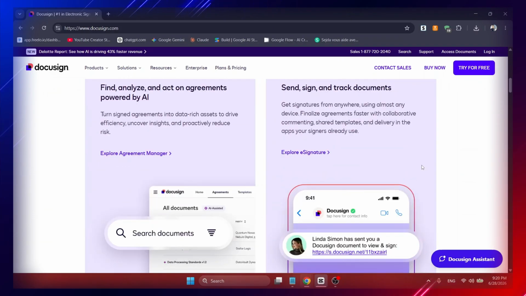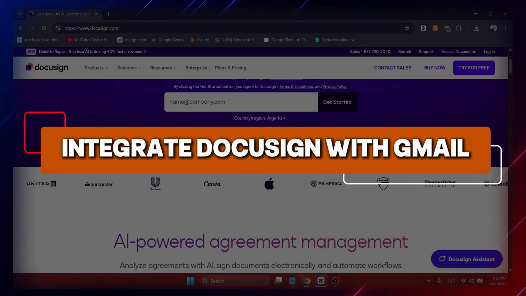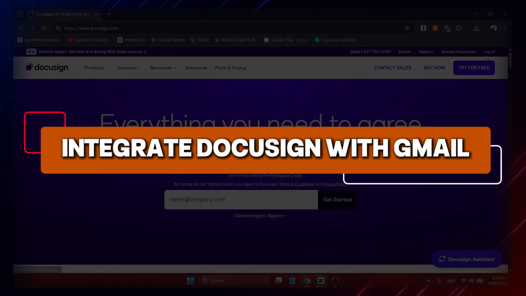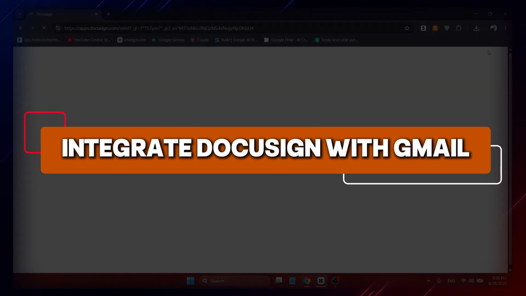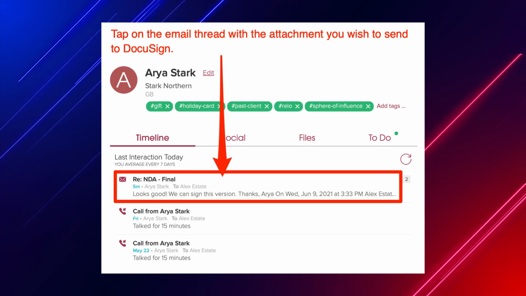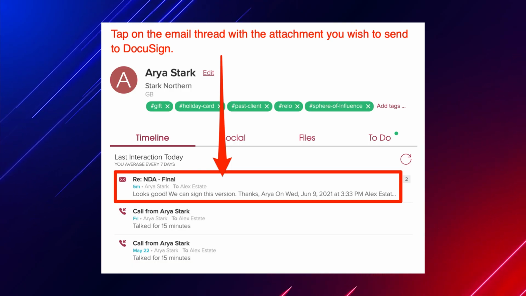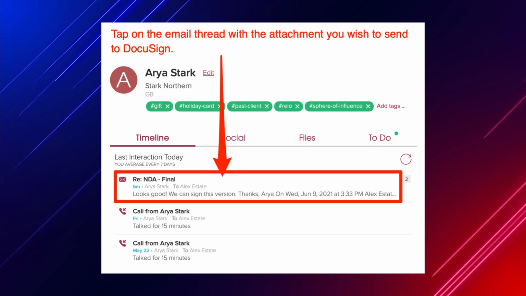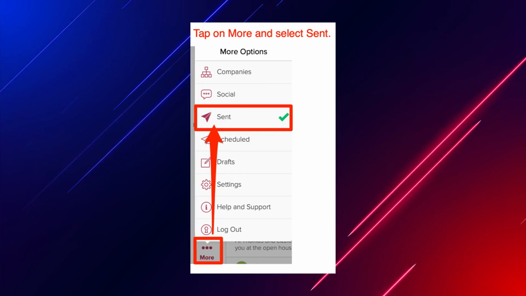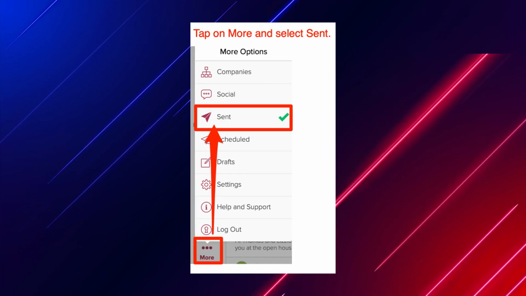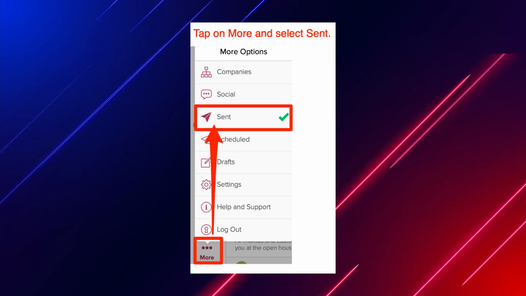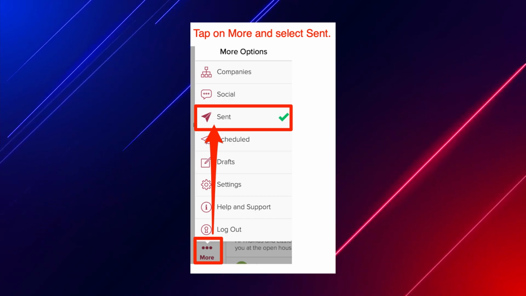Today we're going to see how to integrate DocuSign with Gmail. Firstly, open and navigate to the specific Gmail containing your attachment. This can be directly in your inbox, sent, or the contact's personal profile. Tap the Send To icon, locate it next to the attachment, and select DocuSign from the app options.